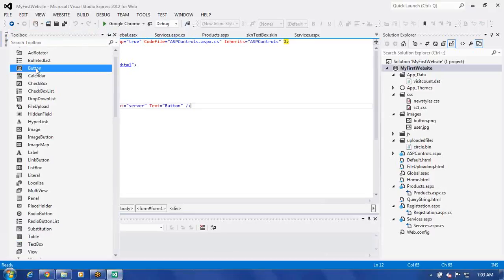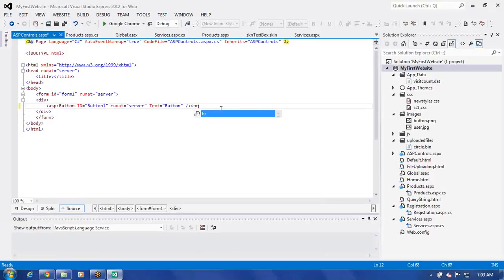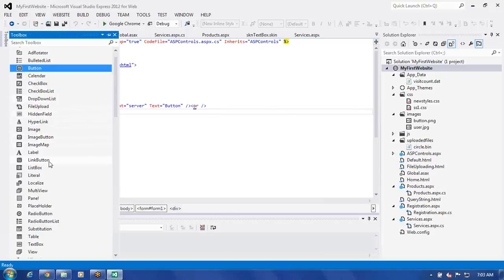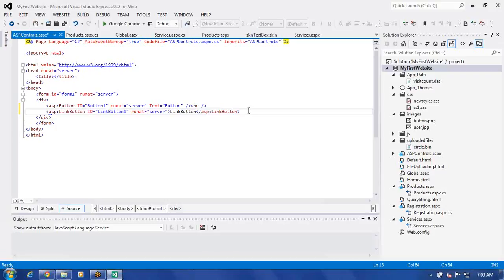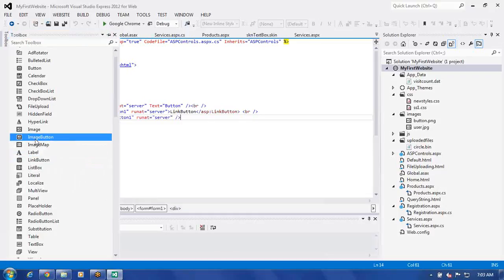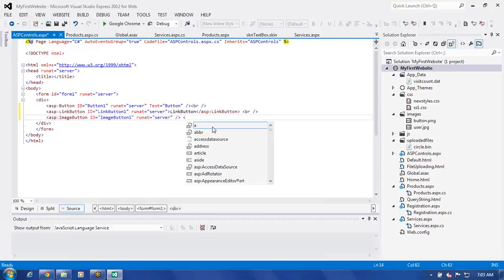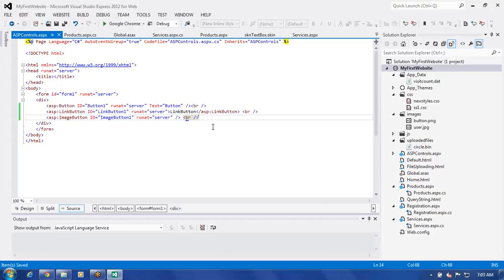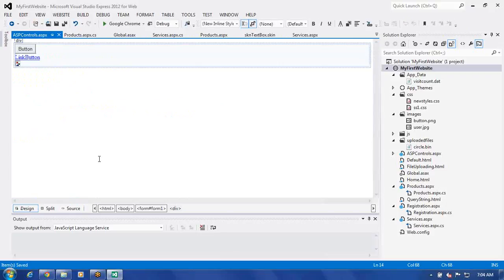First of all, I use a normal button. After that, I put a BR here. Then you take the link button and put it there. Then put a BR. Take the image button and put the button image there. BR we put like this. So you have a total of 3 different types of buttons: the normal button, the link button, and the image button.